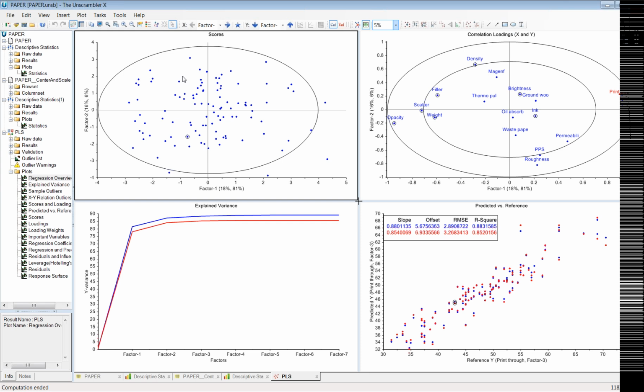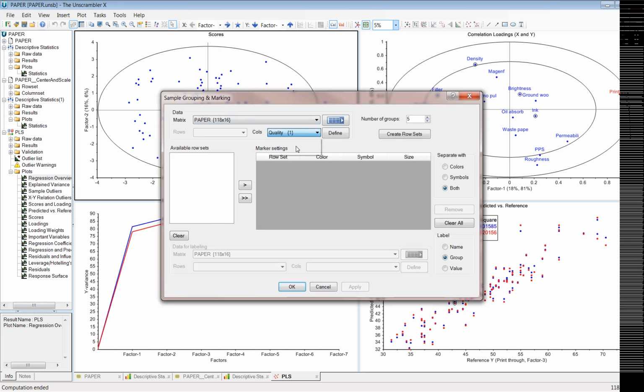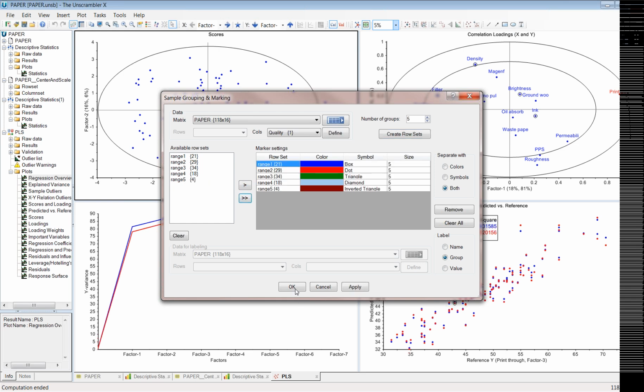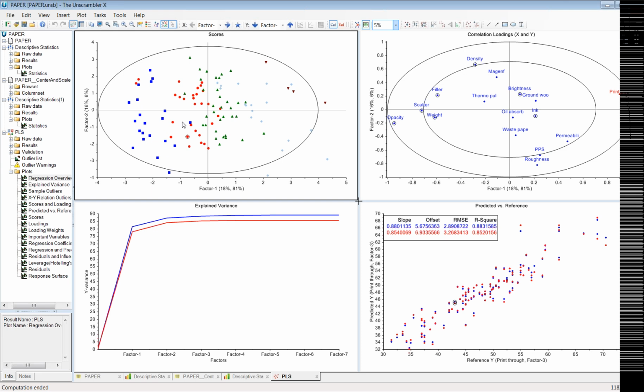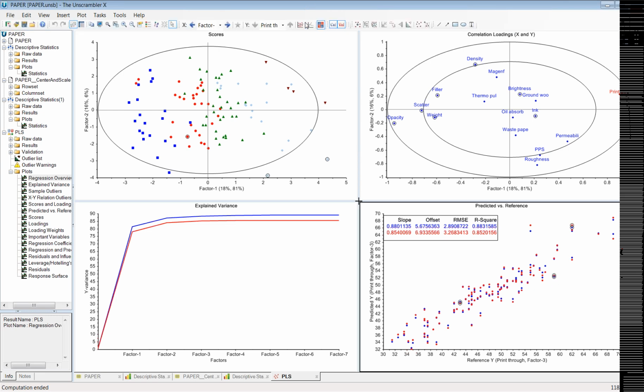Let's take a look if we can sample group in our scores. If I right-click sample grouping, what we can do is make a color coding based on the quality. We choose this, say create row sets, and this is going to evenly distribute the ranges from low to medium to high. And what we see, low, medium, high, goes a little bit diagonally through here. We've got a couple out here that seem a little extreme. And so those I might click on, see where they fall in here, how they fit on the lines. They're pretty far off from where you would expect them to be predicted, as is this particular one.